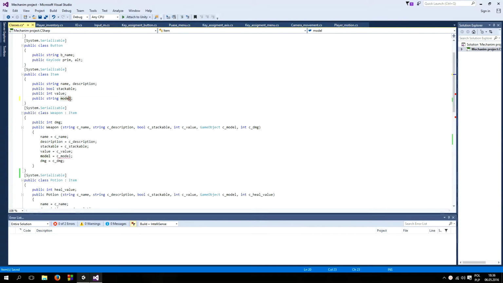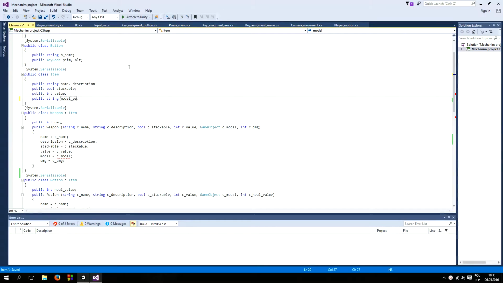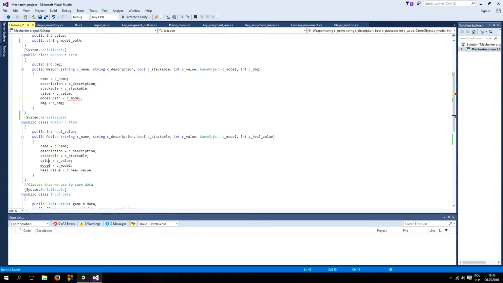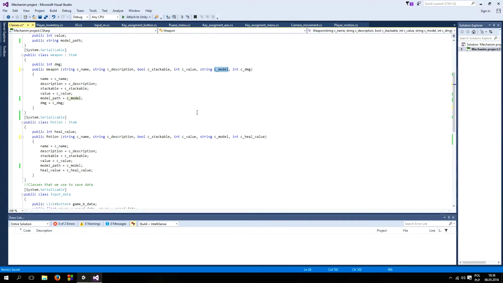What we can do is not have a game object here, but just a string storing the path where the model is stored. I will show you in a minute. I press Ctrl H to change model to model path, and I click replace all, and it replaced all of them.